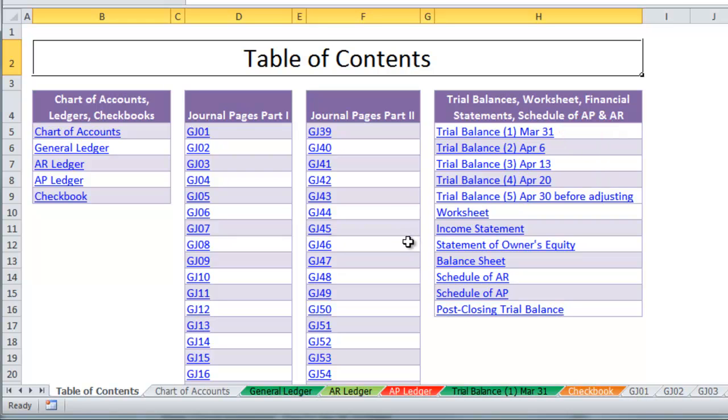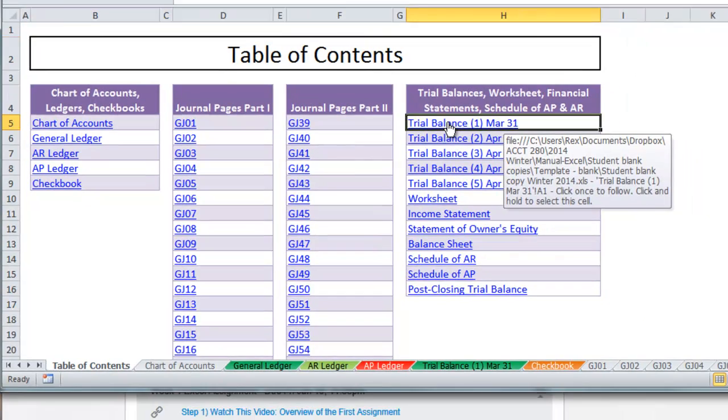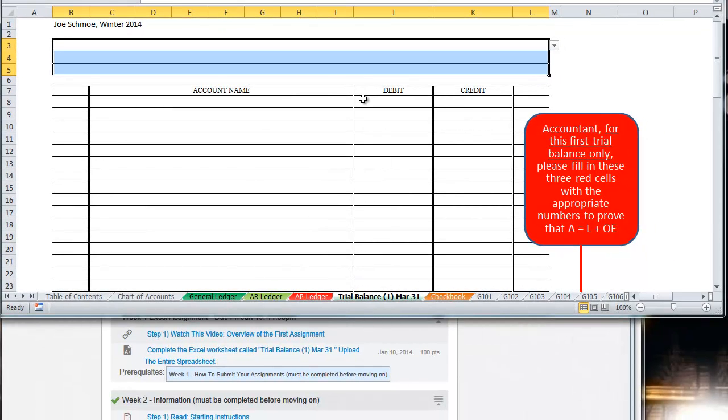The March 31st means that the trial balance will show our balances as of the end of March. Notice we'll be creating 5 trial balances this quarter, but we're only working on the first one at this point. So we're going to click on the trial balance. Notice the link took us to the correct worksheet, Trial Balance 1 dated March 31st.